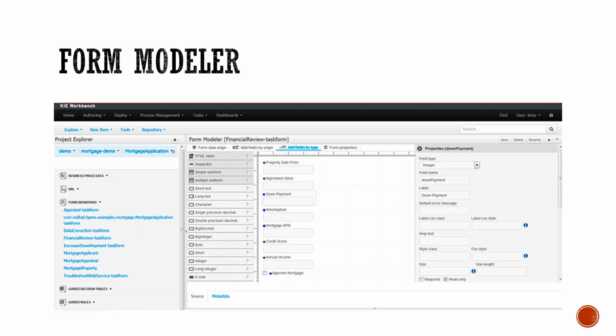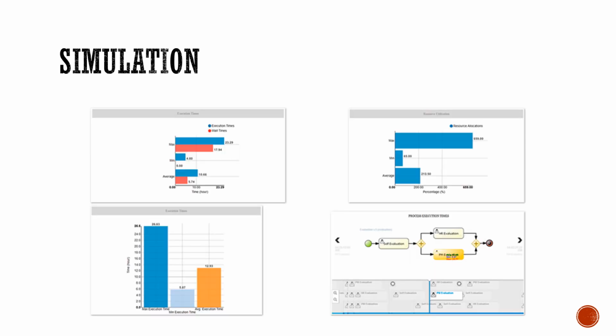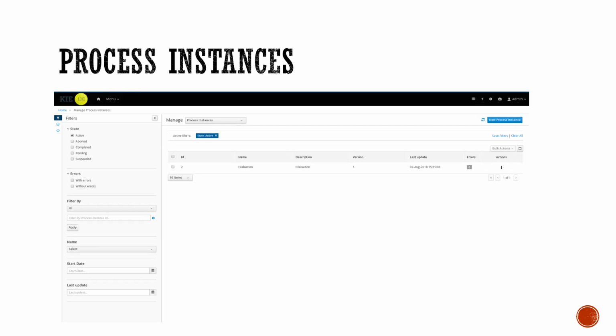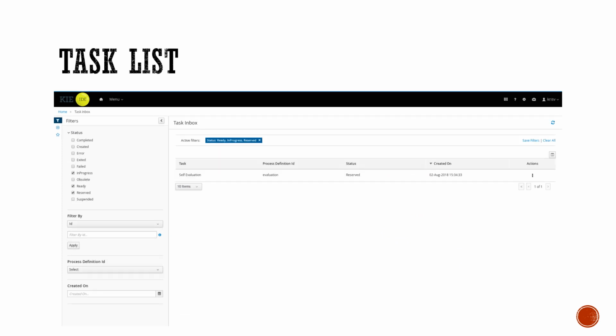We have the form modeler where you can design the forms, the inbuilt forms of JBPM, like drag and drop HTML components. There is a simulation available through which you can simulate the process before deployment without any actual implementation. We are going to see more of that. The JBPM console mostly won't be used in practicals, but sometimes if you want to test quickly, you can use this.